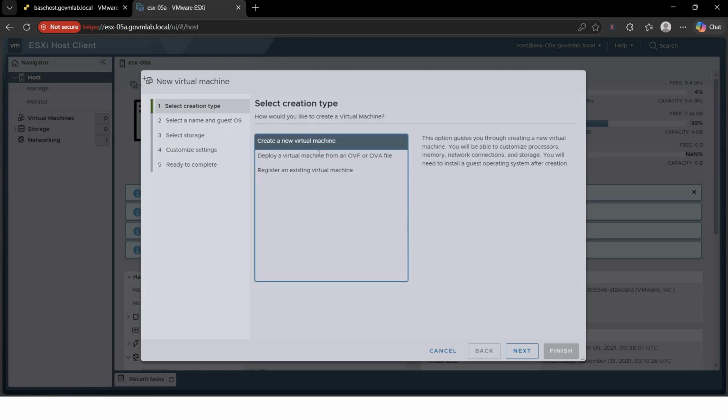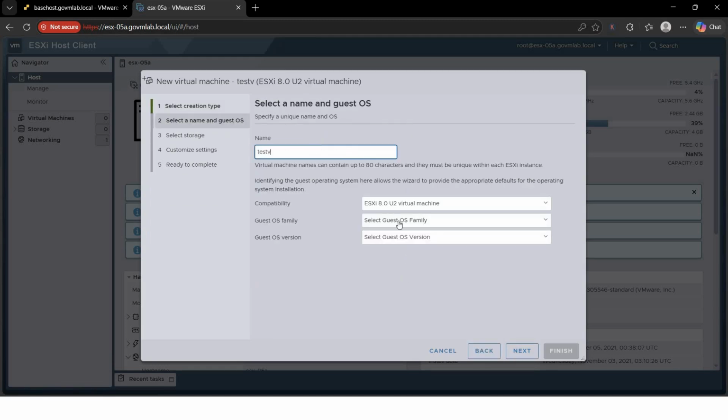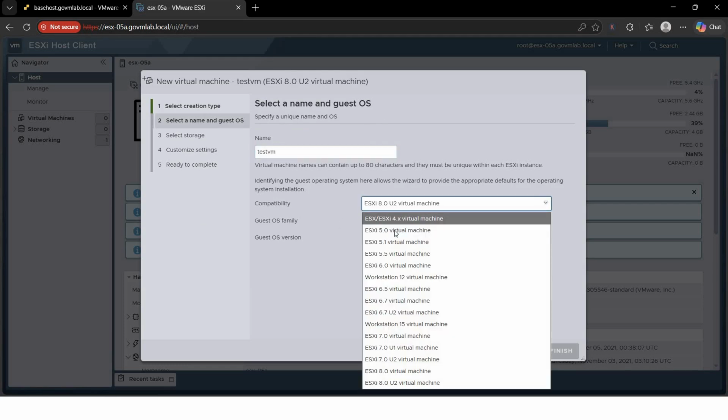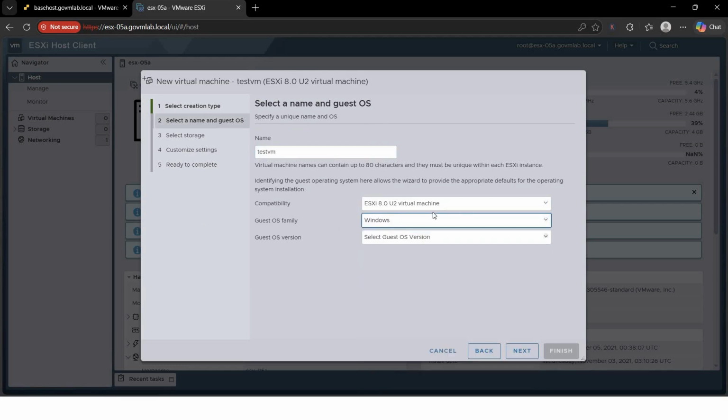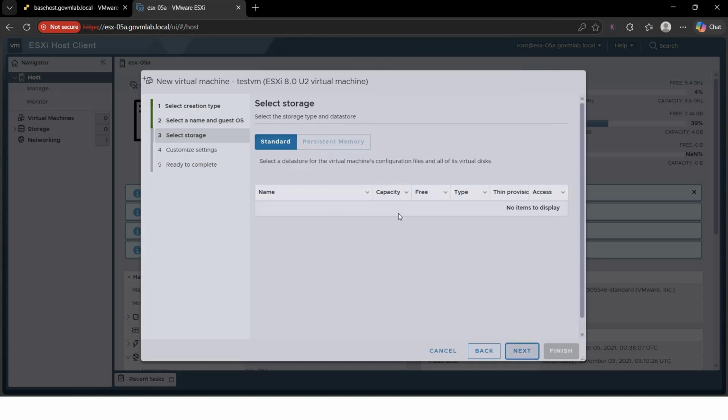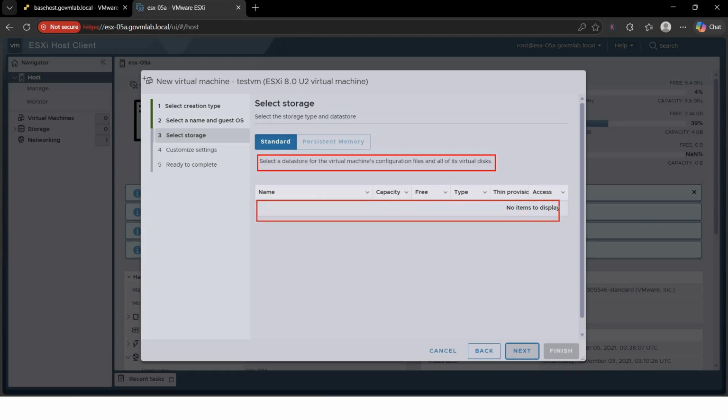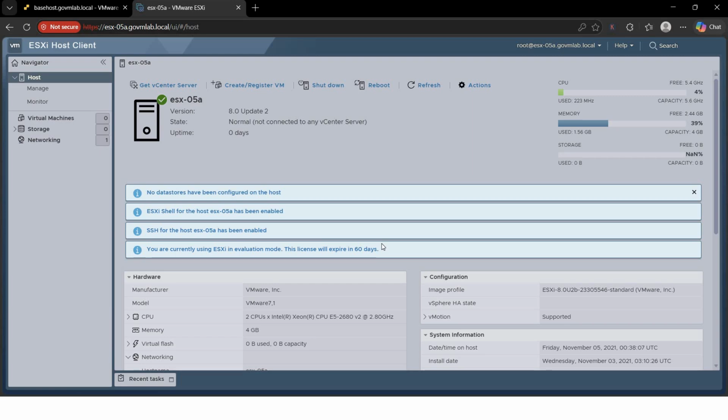Let's say I'm trying to create a new VM. Let's give it the name test VM, and let's select some basic Windows family for our understanding. And this is the exact problem. In this section, you have to select a data store for the virtual machine configuration file and all of its virtual disks. And now it says that there is no data store configured, which means, as we were telling again and again, no data store means no VM creation. So that's a catastrophic problem from the home lab perspective.